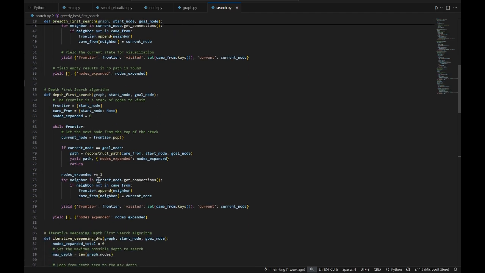And for all the algorithms where the yield is, this is what ends up really passing the visualization to the visualizer. For depth first search, the frontier ends up acting like a last in, first out, which is like a stack data structure. And that's how this one ends up dealing with the searching.